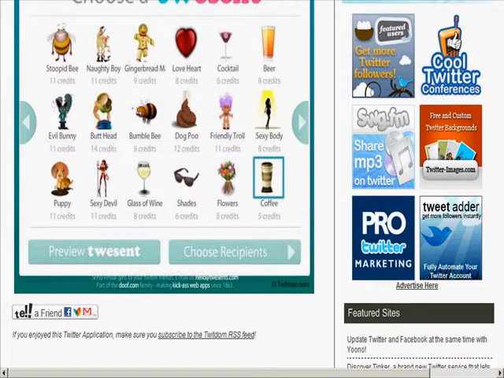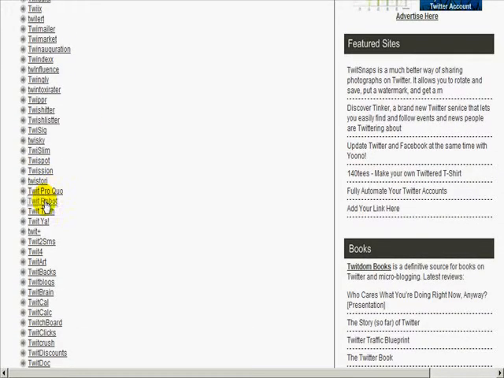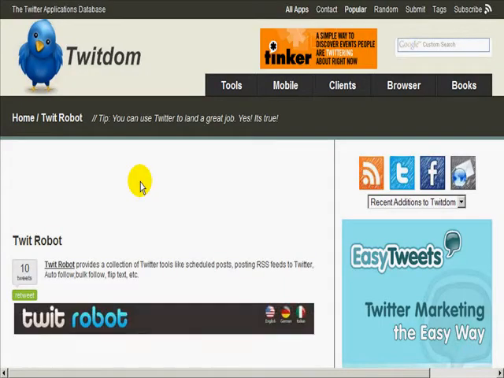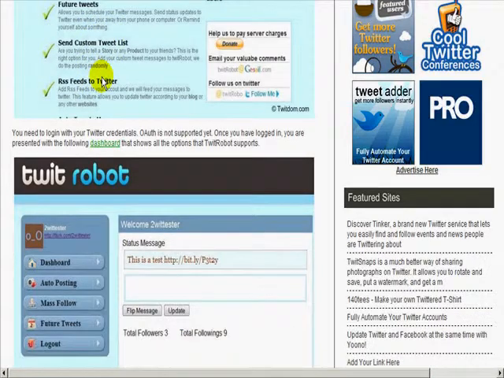You can start sending things like that to people. A lot of these probably won't be too interesting to you as a business user, but it's worth knowing they're here because there's a lot of tools on here that would be useful, like TwitRobot. It schedules posts, RSS feeds to Twitter, so you can take your blog RSS feeds, post them to Twitter, follow up, bulk follow, and so on and so forth. So there's all sorts of information there.